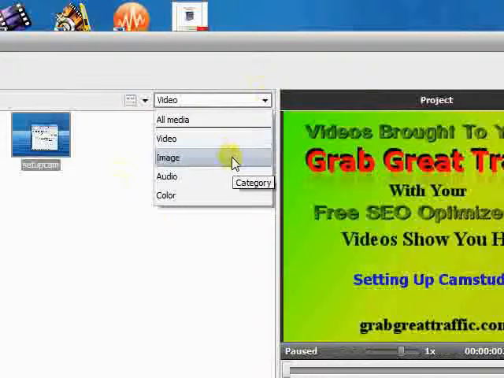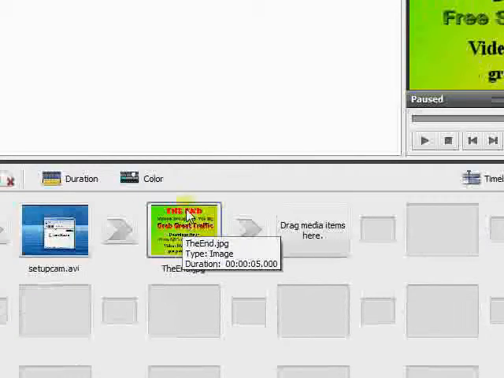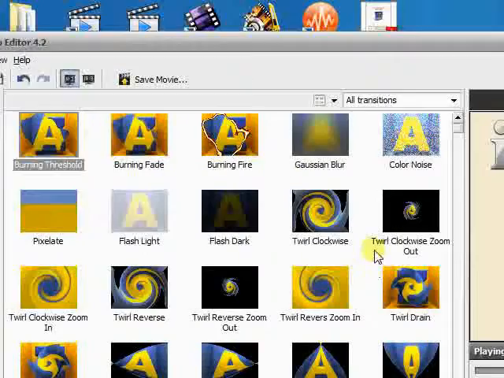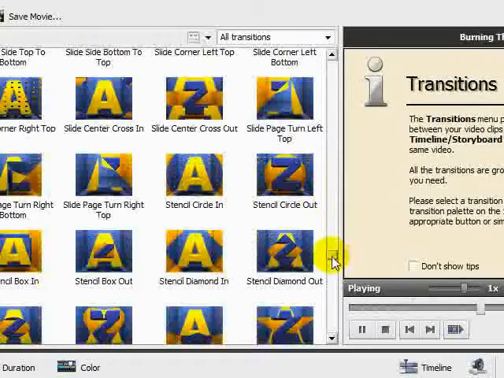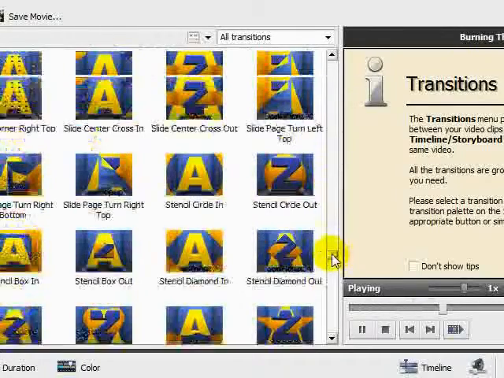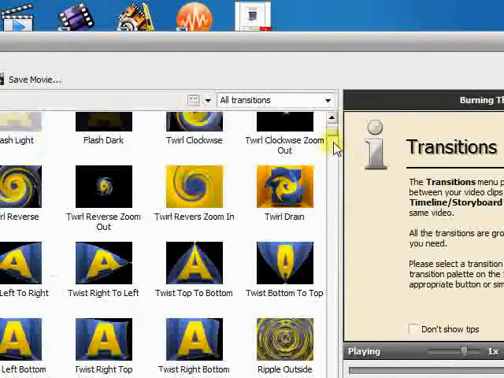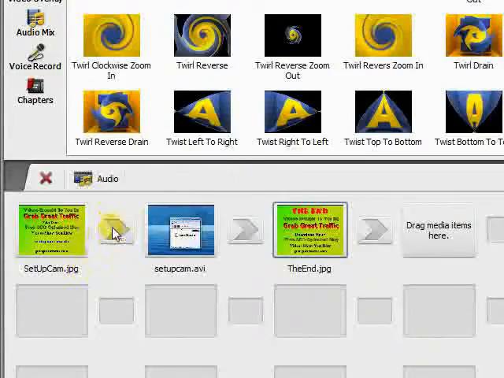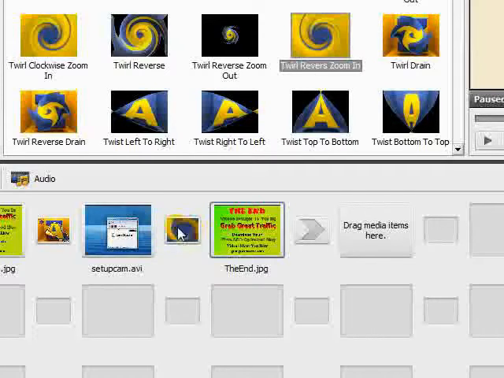And now let's pull in our conclusion. We'll have an image, and that's the end, which we already have uploaded. And now let's go over here to transitions, and we've got just a bunch of transitions you can use, and you can also stretch them out a little bit if you want. But anyway, we are going to use the burning fire for the first one, and then we'll pull in the twirl reverse down here before the conclusion.